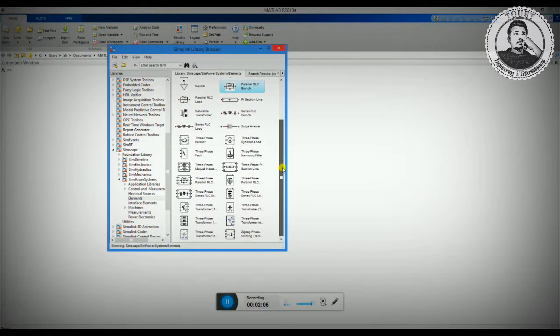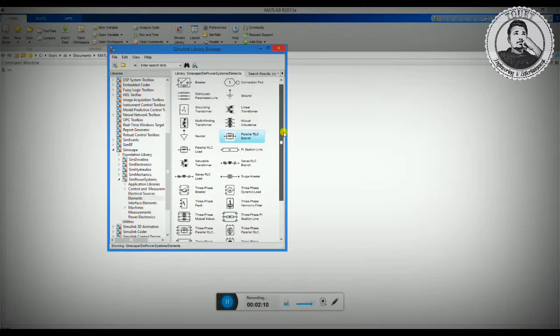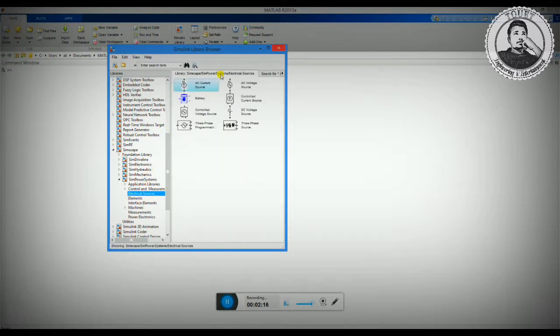and yes, I need a power source. From where can I take a power source? Yes, you have the option of electrical sources. Here you can take an AC voltage source and add it to the model. So I need a load, but for now I think it would be enough.